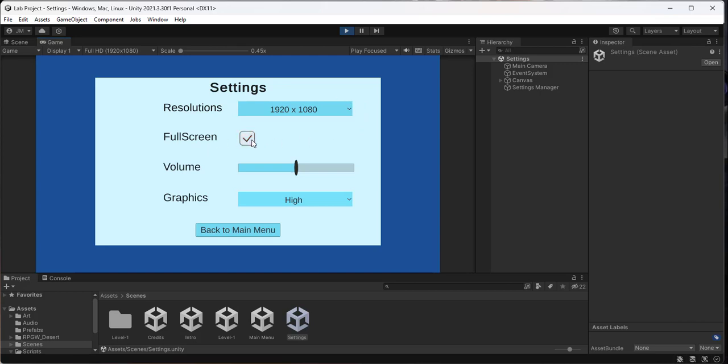We have a toggle for full screen or not full screen. We have a master volume, and then we have a setting for graphics: high, medium, low, and very high. And then we have something to go back to the main menu.